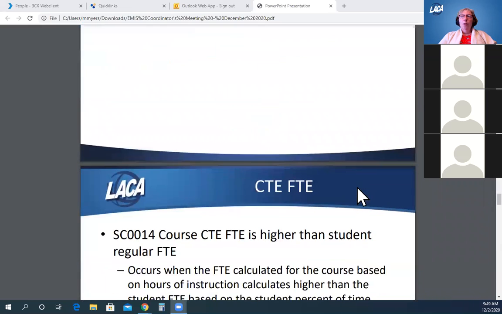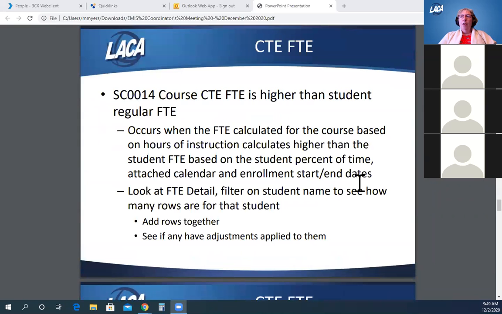Okay. I had a question about CTE FTE on the CTE FTE reports, the student report. There is an error that you can get, SC0014, course CTE FTE is higher than the student regular FTE. This occurs when the FTE calculated for the course based on the hours of instruction calculates higher than the student FTE based on the student percent of time, attached calendar, and enrollment start and end dates.